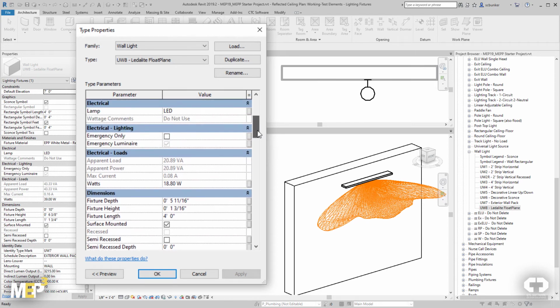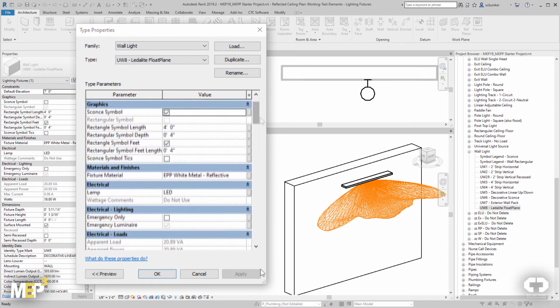Now let's configure the symbol. Symbol options are up here in the graphics group. Since this is a horizontally mounted fixture, let's not use the sconce symbol. We'll use the rectangular symbol. This fixture is 4 feet long, which happens to already be entered. We also have options here to change the depth of the symbol, the length of the feet, and whether it has feet at all. I like the symbol the way it is, so I'll leave it. And now we're done. The geometry of the model and the symbol accurately represent our example fixture.